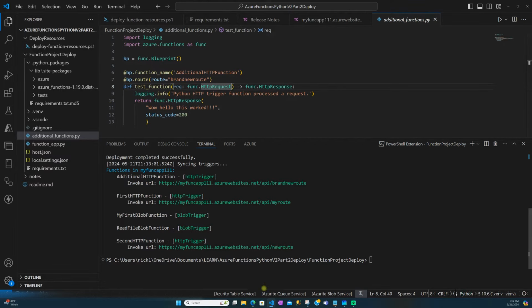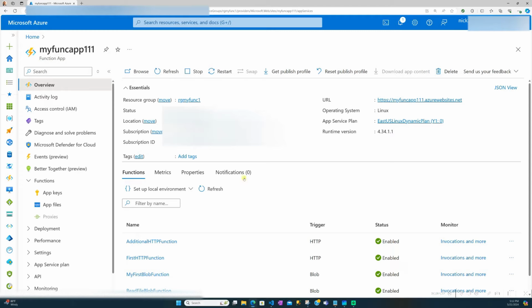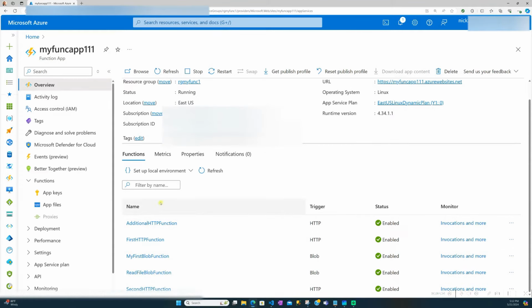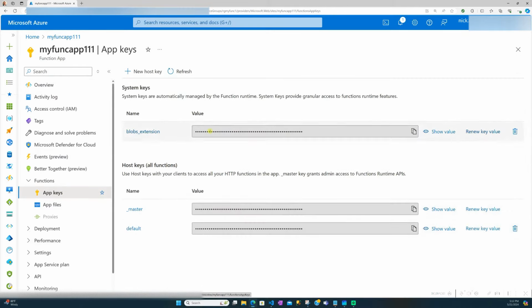Now, how do auth keys actually work? So we go back to the cloud. There are a couple of different sets of keys. The first one is system keys. System keys are designed for extension-specific function endpoints that get called internally. Two of our functions bind to a blob container, so it creates this blob extension key for us automatically. If you use durable functions or event grid triggers, it could create additional system keys for you. Again, these are called internally. We don't have to worry about these too much right now.